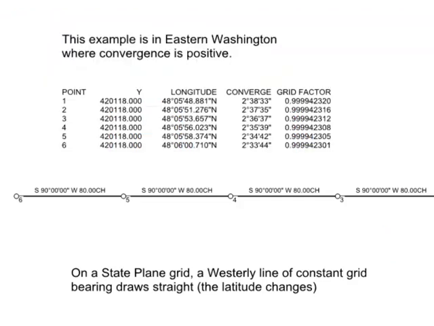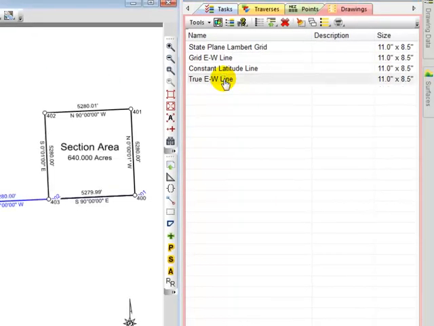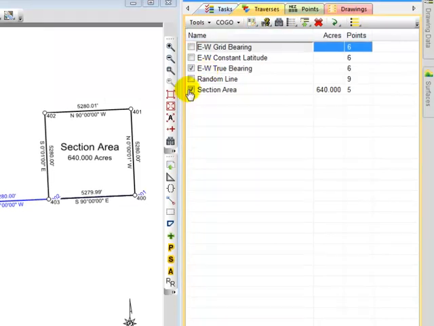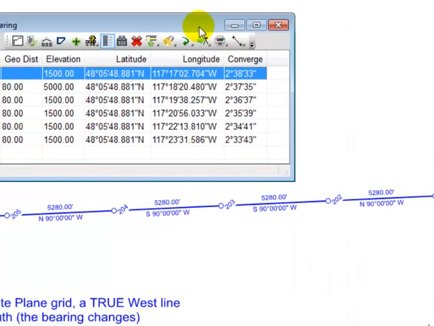I'm going to close out that traverse. I'm going to come back to a drawing called True East-West Line, and I'm going to go into the traverses, and let's turn off this section area just for a moment here, and let's open a traverse called East-West True Bearing and see what this looks like.